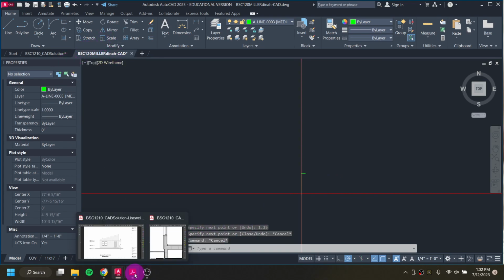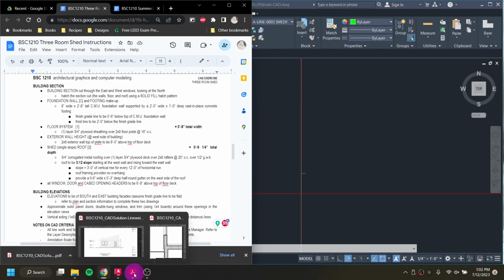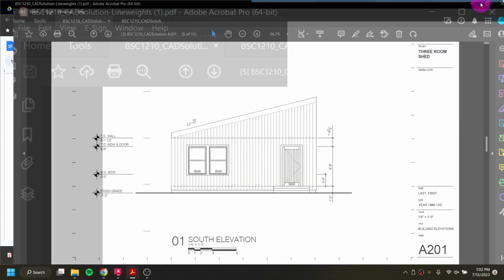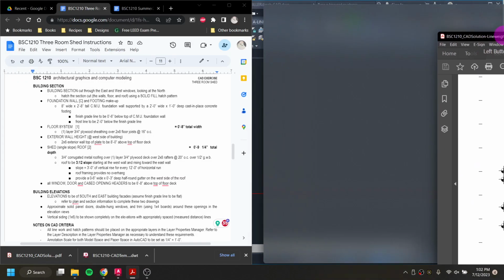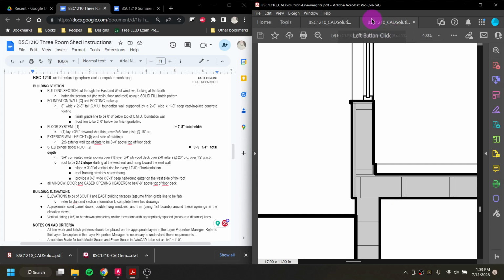The reason why I went up 6 is that if we look at our instructions, let me reorient myself here. So we have this little area here from finished grade up, and we can see this is representing again our foundation wall. And from the instructions, we see that the finished grade line is 6 inches below the top of the CMU foundation wall. So what I've just done is a little bit of line work here.